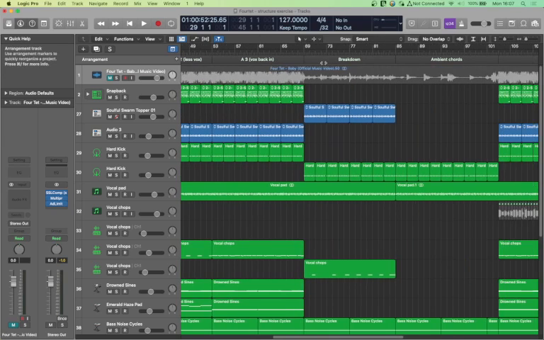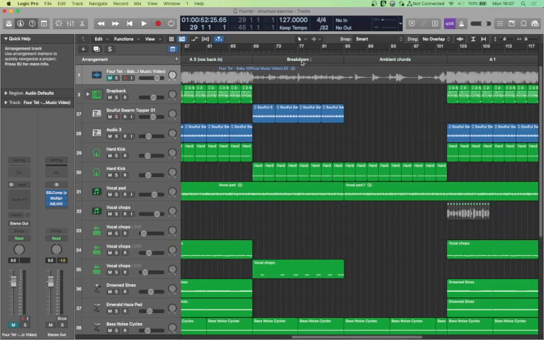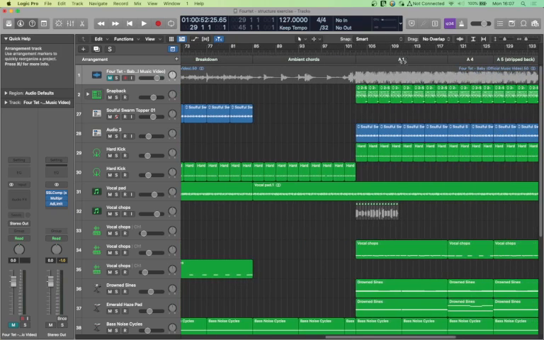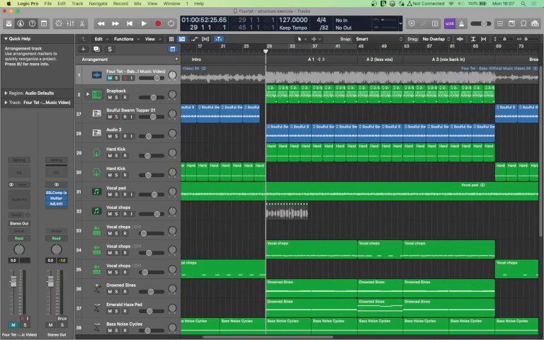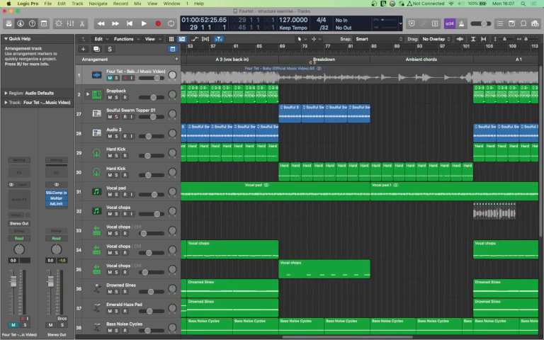And then he has a breakdown here, and the breakdown's got some drums in it. And after the breakdown, he just has this ambient chord section where it gets really mellow. And then he brings back A1. And I've called it A1 because it's exactly the same as this section, just copied and pasted.